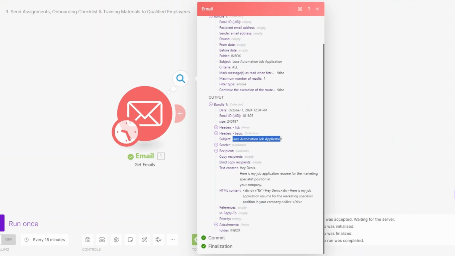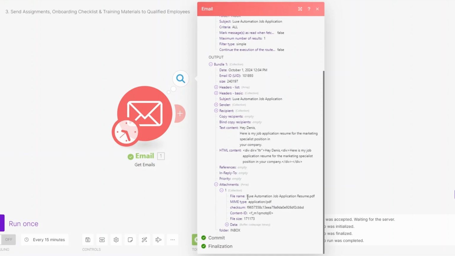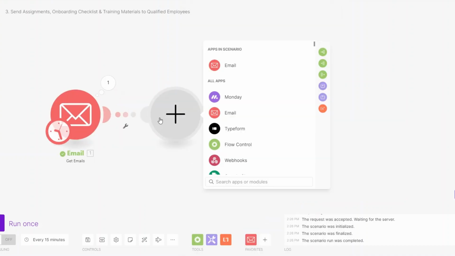You can see we're getting an email with this subject line. Text content says, "Hi Dennis, here's my job application resume for the marketing specialist position in your company." Then they're adding the attachment right here. So this is their resume. It's a PDF. You can choose only the employees who sent us their resume and choose to only onboard those employees. I'll add these employees to our Monday.com CRM.